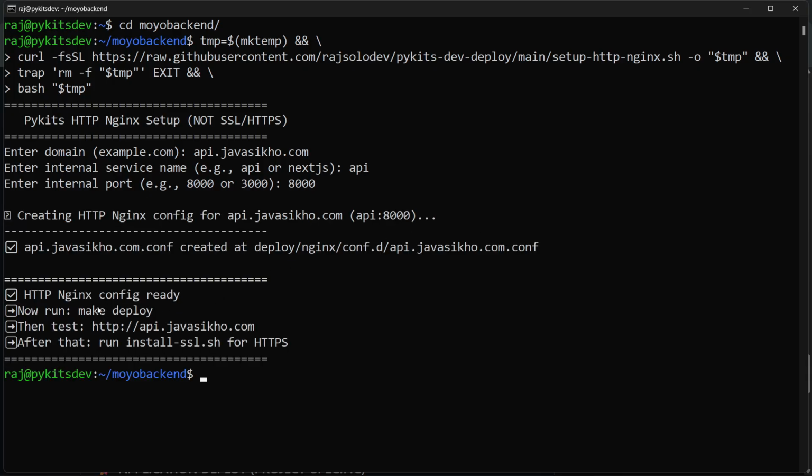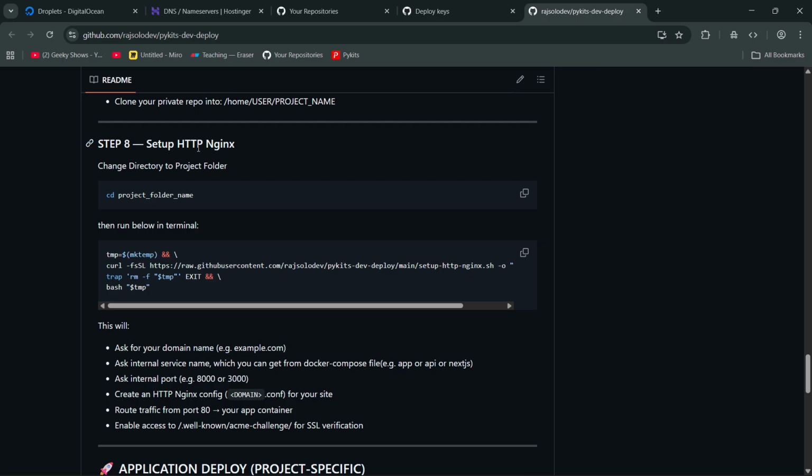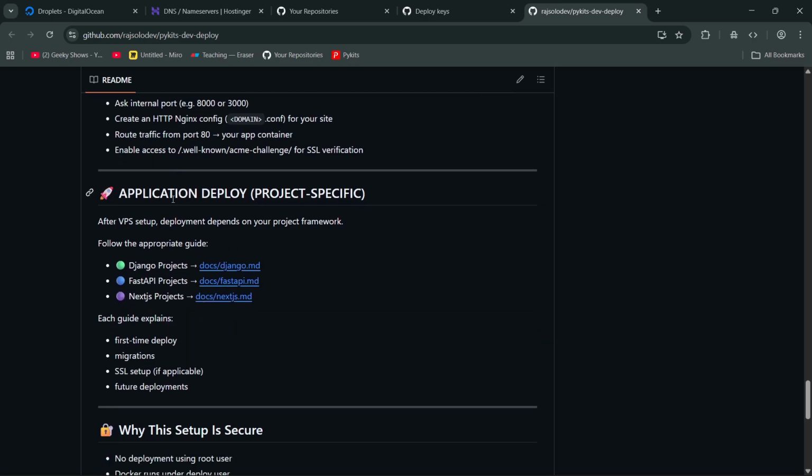Now it is asking us to run make deploy, and you can access your project at this URL. And then if you want to have HTTPS, you can run this script. But for now, let's go to the steps which we are following. So step 8 has been completed. Now the next step is project specific. So we are deploying a FastAPI project.